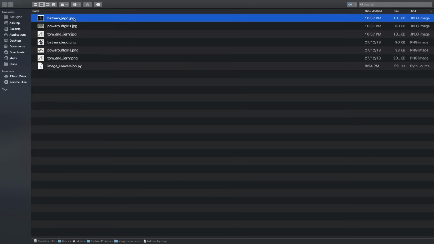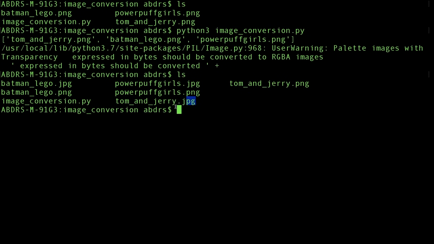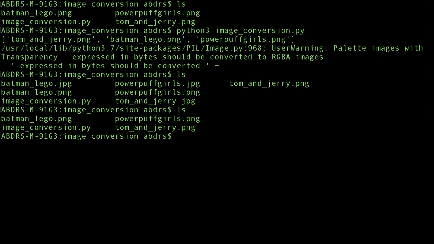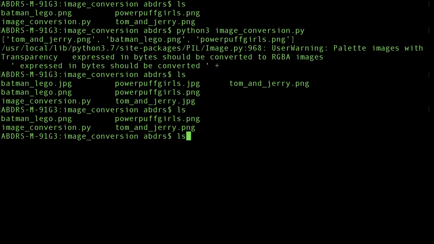To verify this once again, we'll delete all these JPG files and then we'll go back and check using ls. Yes, there are no JPG files in this current directory, and then we'll run the same command again to execute the image conversion Python file. I'm going to use Python 3 because my Python version is greater than 2.7.